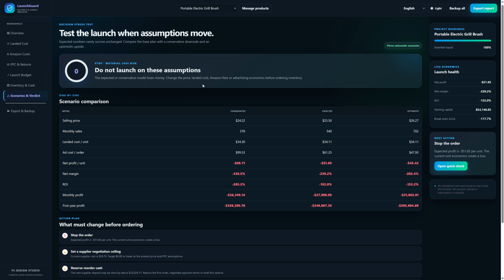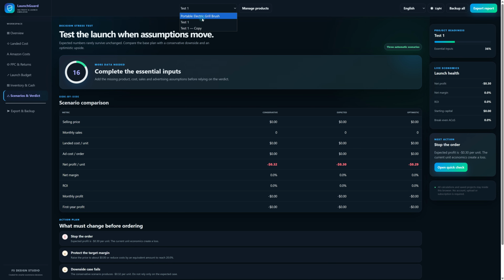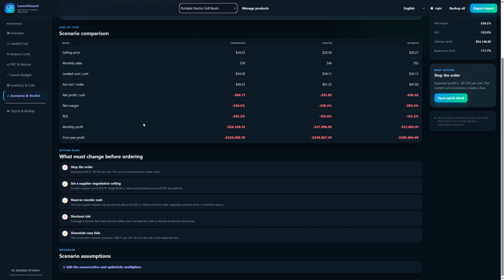A go verdict means the main targets are met and the conservative scenario remains profitable. A caution verdict means the expected case can work, but one or more important assumptions need attention. A stop verdict means the expected or conservative model shows a material loss or launch risk. The verdict isn't a promise that a product will succeed or fail. It's a structured interpretation of the assumptions you entered.